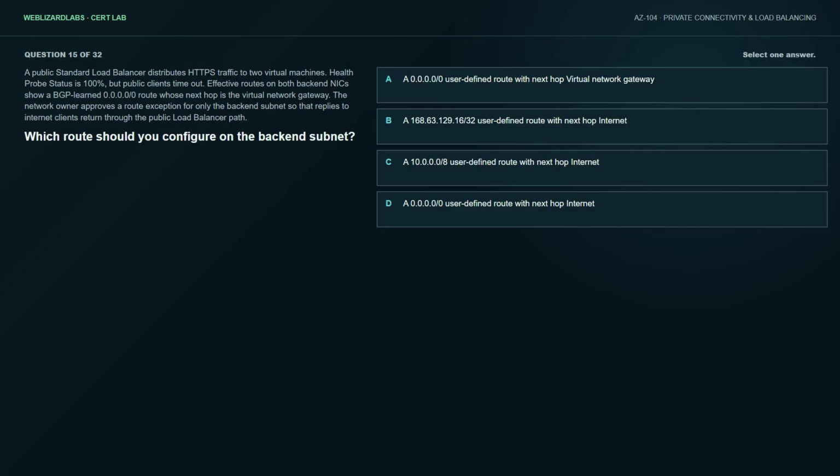Answer A, a 0.0.0.0/0 user-defined route with next hop virtual network gateway. Answer B, a 168.63.129.16/32 user-defined route with next hop internet. Answer C, a 10.0.0.0/8 user-defined route with next hop internet. Answer D, a 0.0.0.0/0 user-defined route with next hop internet.